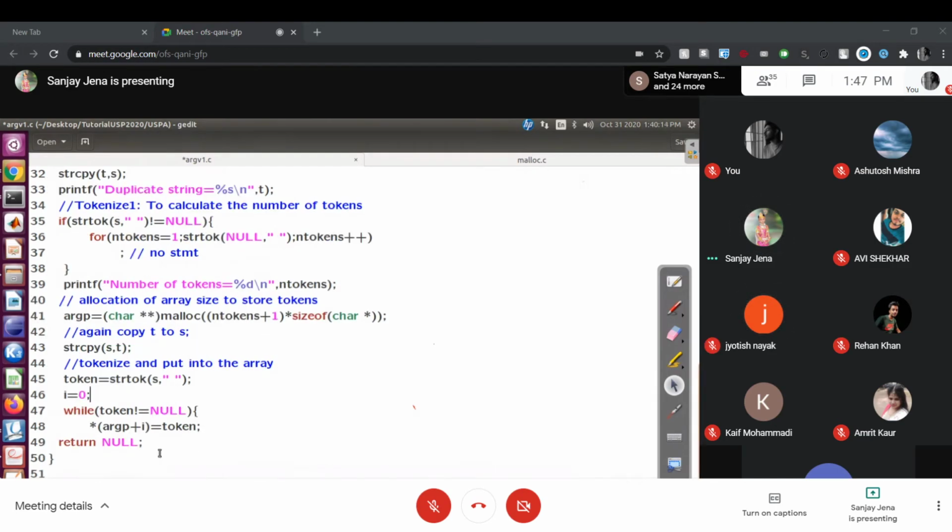Very good. Then I have to extract the token. Token equal strtok, null. Null comma, space. Very good. Is I to be incremented or not? Yes, definitely. Okay, done.